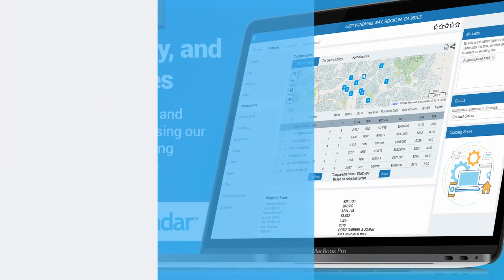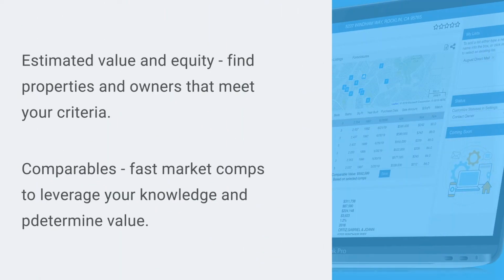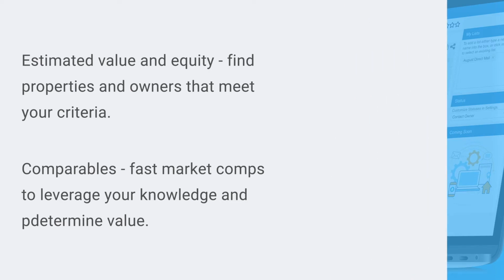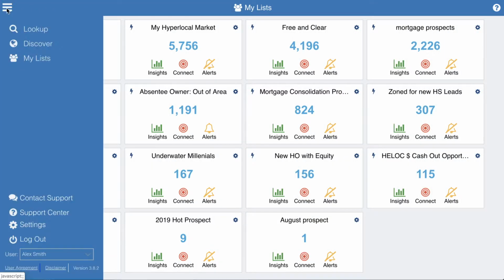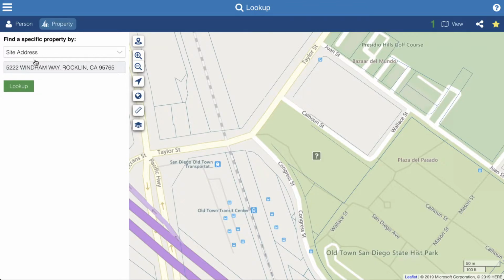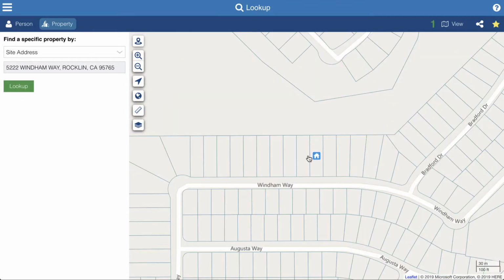PropertyRadar provides data-driven, intelligent tools real estate pros need to estimate the value and equity of a property quickly. Let's get started. Look up a property that you are interested in and go to its profile.